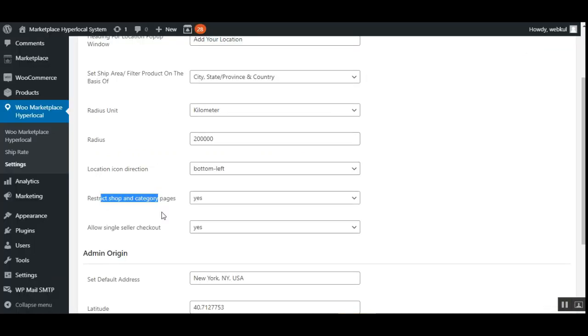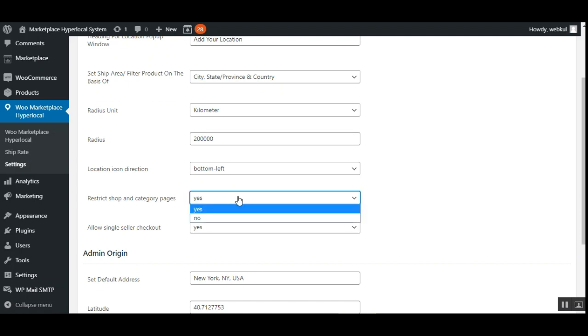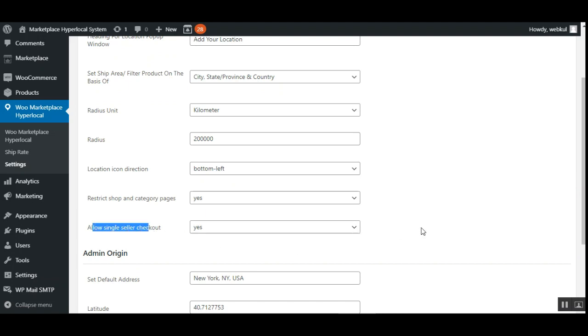Then we have restrict shop and category pages, whether you want to restrict the shop and category pages for the customers. If you don't want to do that, you can choose no, and they can access the shop and the category pages from the web store front end. You can also set up a single seller checkout so that the customers can make a checkout with only a single seller's product. Otherwise, if you choose no, then customers would be able to make a checkout with the products from multiple sellers at the same time.